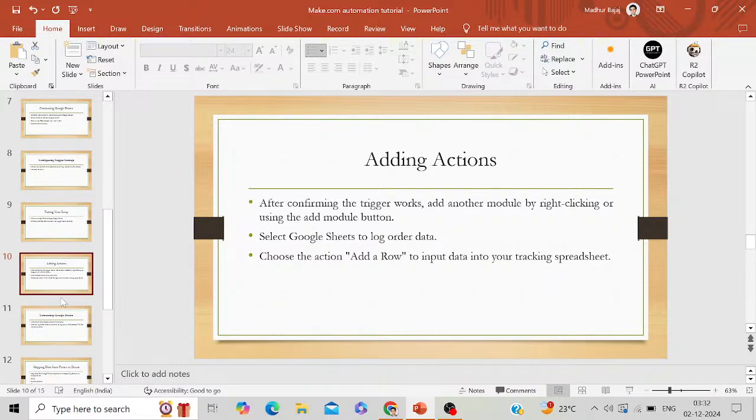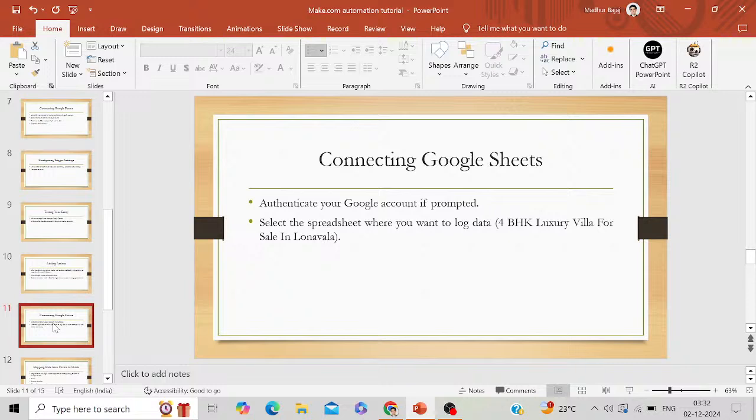Then make sure that you are connecting your Google Sheets to make.com. Authenticate your Google account if prompted. Then select the particular spreadsheet where you want to log the data. Here we have taken the example of a 4 BHK luxury villa for sale in Lonavala.